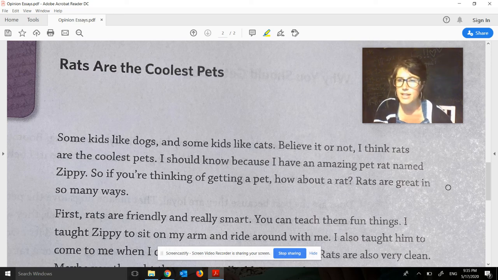Some kids like dogs and some kids like cats. Believe it or not, I think rats are the coolest pets. I should know because I have an amazing pet rat named Zippy. So if you're thinking of getting a pet, how about a rat? Rats are great in so many ways.